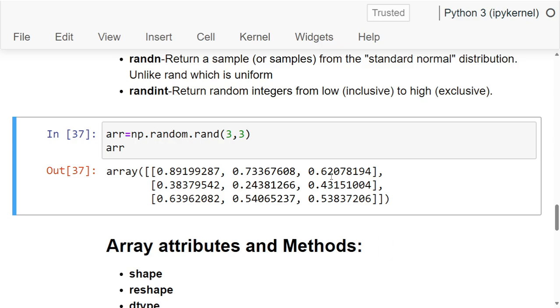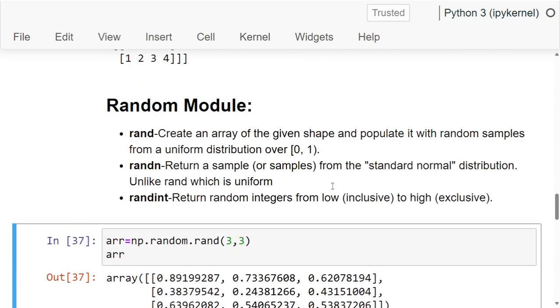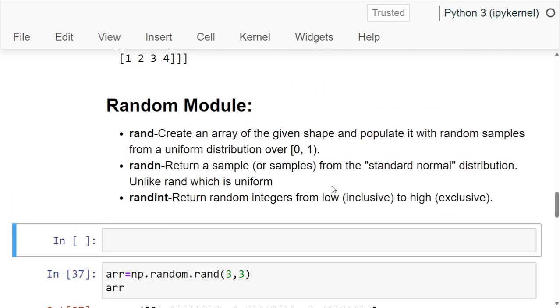Fine. Okay, let's go to the next function, which is randn. It is the same as before, but it uses something called the standard distribution. Okay, it is called the standard distribution.